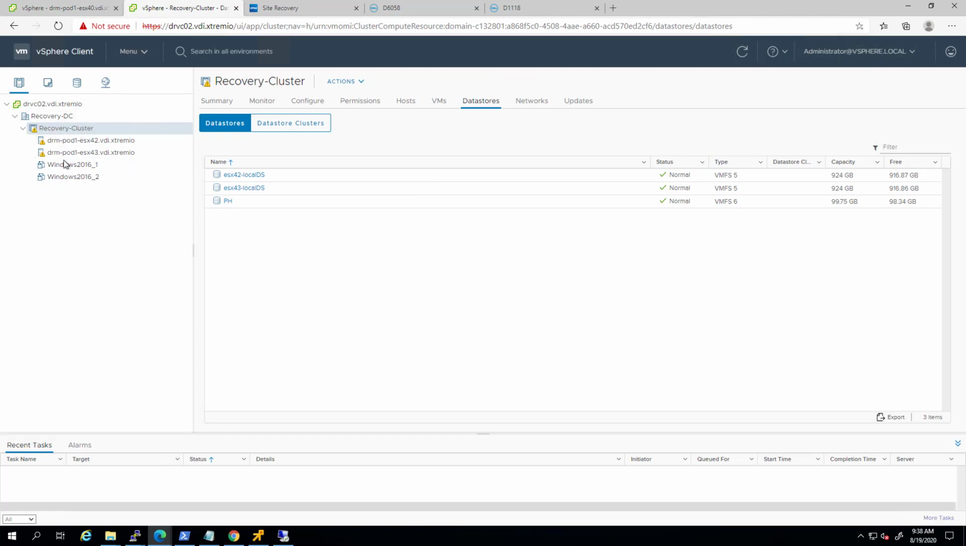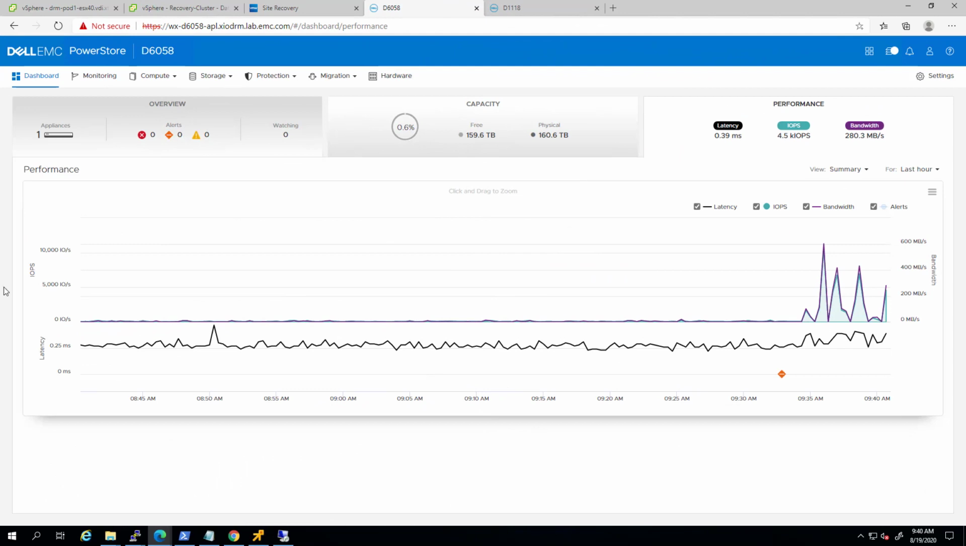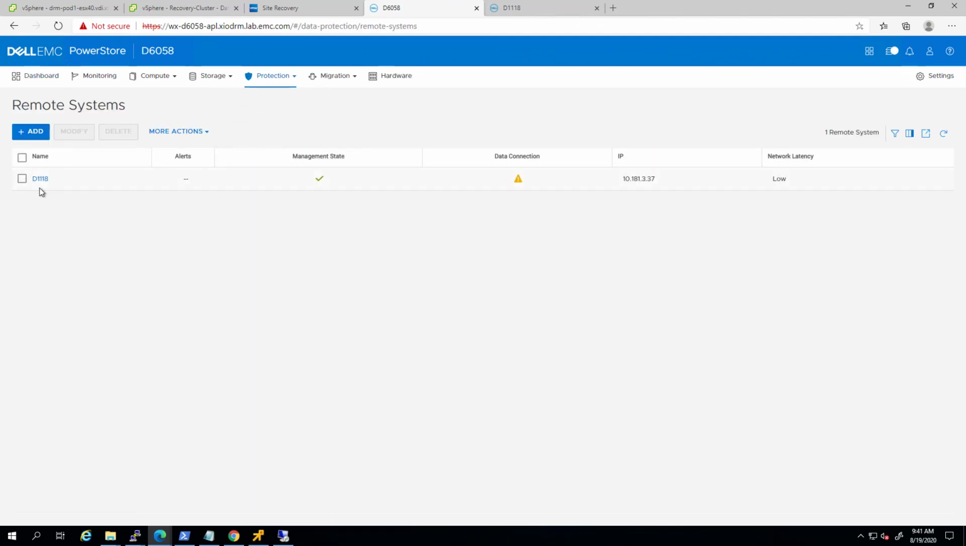At the remote site, we have the same setup of a 2-node cluster. We can see the replicated shadow VMs here. By navigating to the PowerStore UI and clicking on the remote systems, we can see that replication is configured between the source and the remote PowerStore arrays.